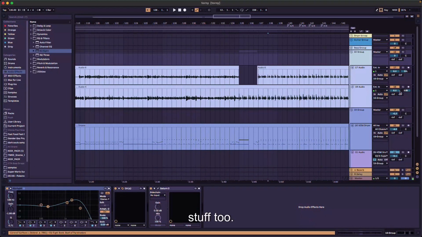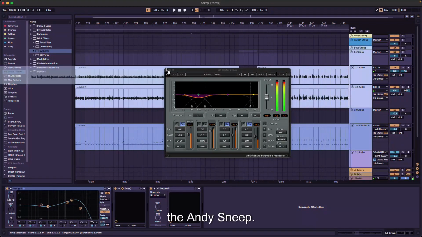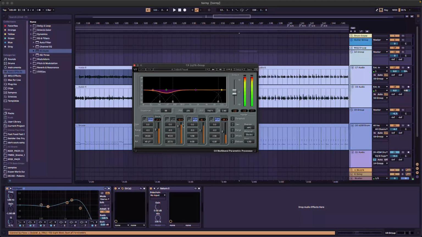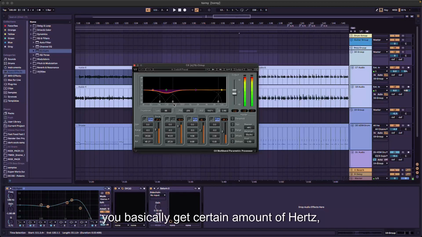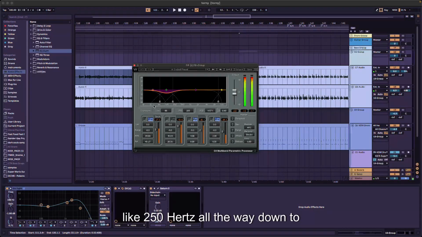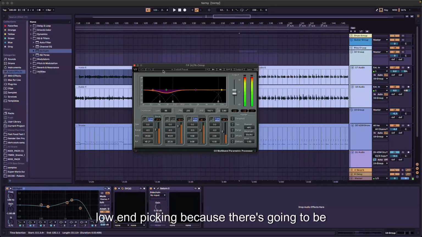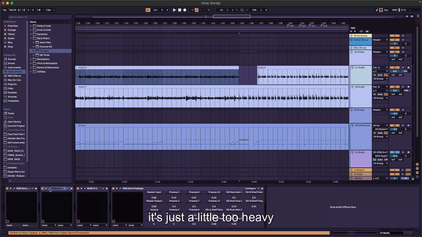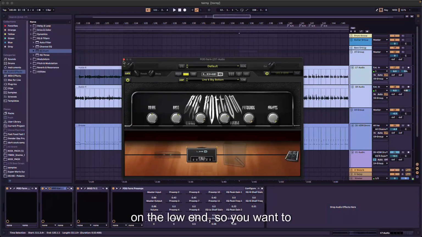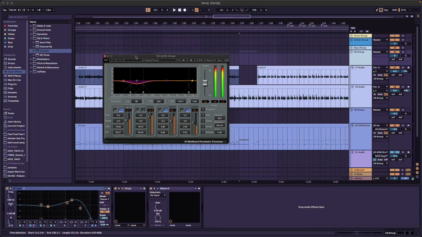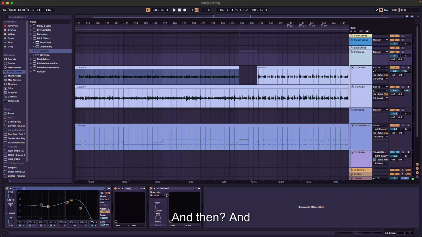Actually, you know what? There's guitar stuff too. Don't forget about the Andy Sneap guitar trick where you basically get a certain amount of hertz, like 250 hertz all the way down to whatever, 60 something. And then you just compress that low-end picking, because there's going to be a lot with this amp, right? The big bottom, it's just a little too heavy on the low end, so you want to flatten it a little bit as it's chugging along. Yeah, that's cool. And then I EQ'd it a little funny again.